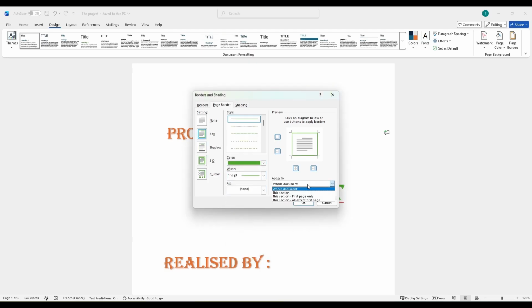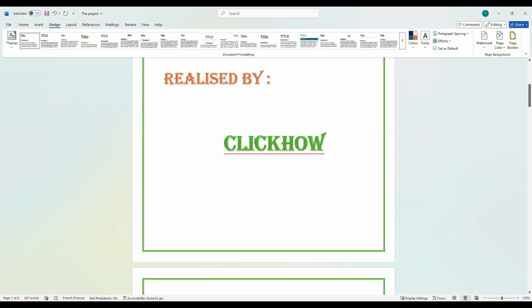To control which edges get the border, click the buttons around the preview: top, bottom, left, right. Click once to remove that edge. Click again to bring it back. When you are done, click OK. The border will appear on every page of your document.